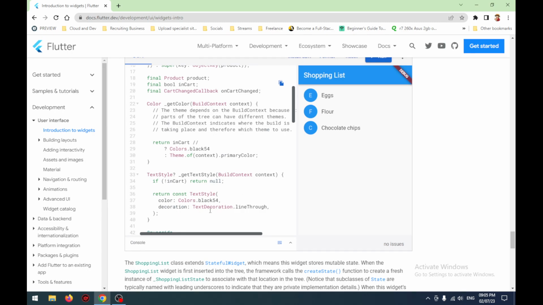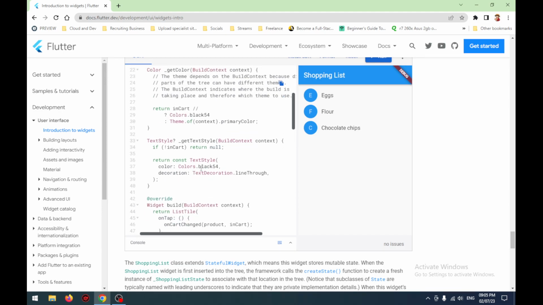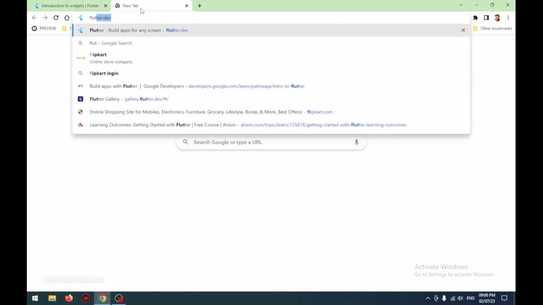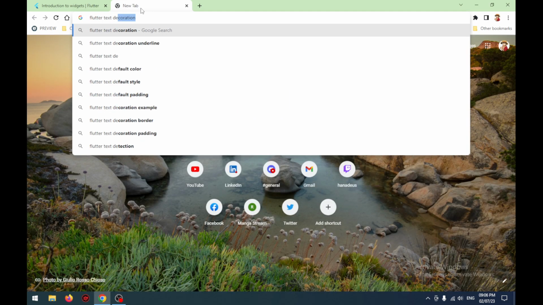See the decoration, text decoration, really? Line through, really? If I know some of these decorations, I can actually look at them. I can actually look at what to do with the text decorations. You know what? Flutter text decoration.